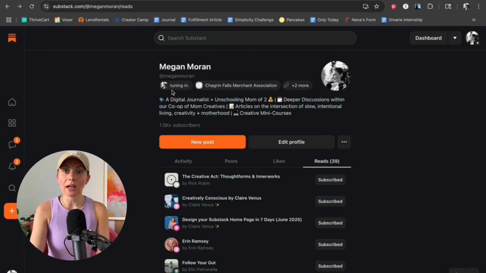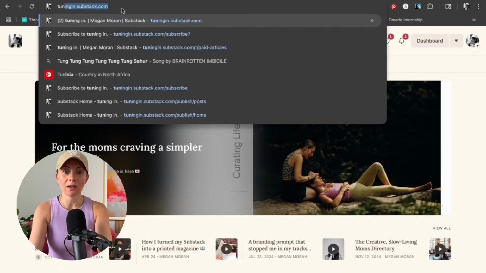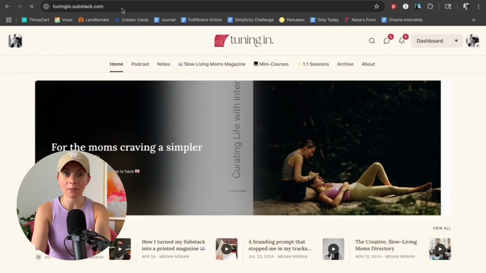So the next thing to look at here is your actual publication, the thing that you're writing, your newsletter. You can either click from it here, or for me personally, when I go to get onto Substack, all I do is start typing in, for me it's tuningin.substack.com, that website when I'm on my computer. I just click on that and it brings me to my homepage.